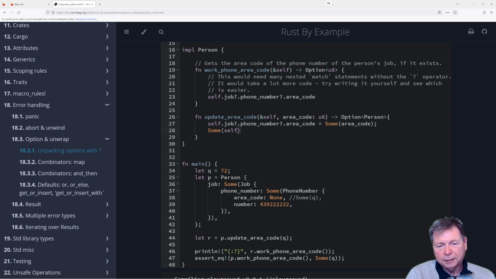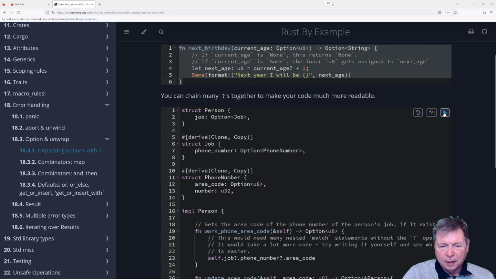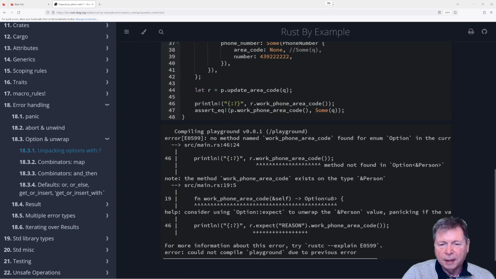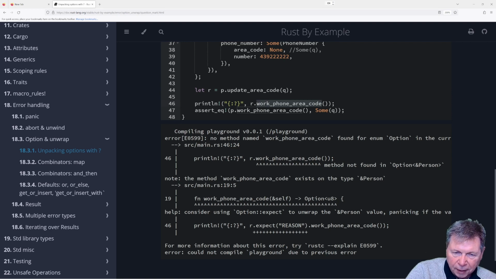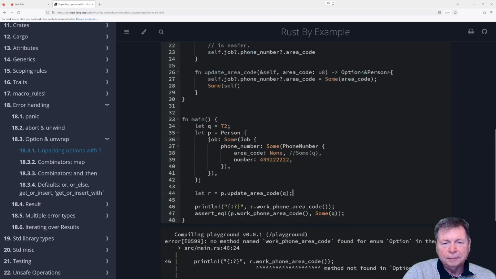I don't remember. Well, all right. So let's do that. Oh, actually, we don't need to do that if we're going to do that. Off we go. All right, now what? No method named work phone area code found for enum option in the current print line. R work phone. Oh, right. Because, right. So, r work phone area. Oh, this one. R work phone area code. Right. So we get R, but now we need to do the match thing.